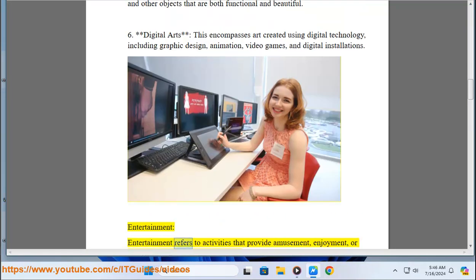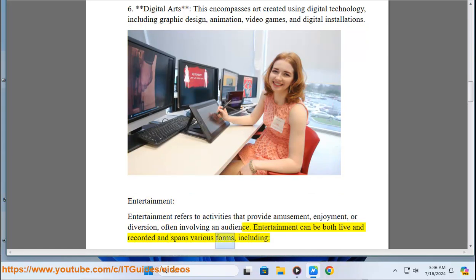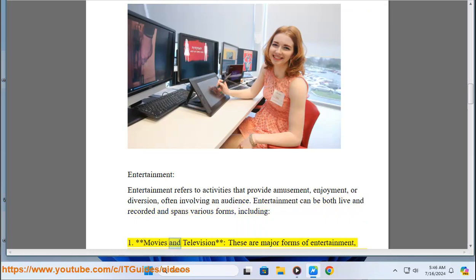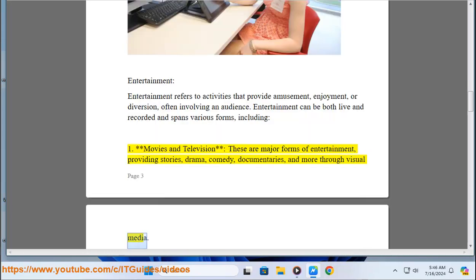Entertainment. Entertainment refers to activities that provide amusement, enjoyment, or diversion, often involving an audience. Entertainment can be both live and recorded and spans various forms, including: 1. Movies and television. These are major forms of entertainment, providing stories, drama, comedy, documentaries, and more through visual media.